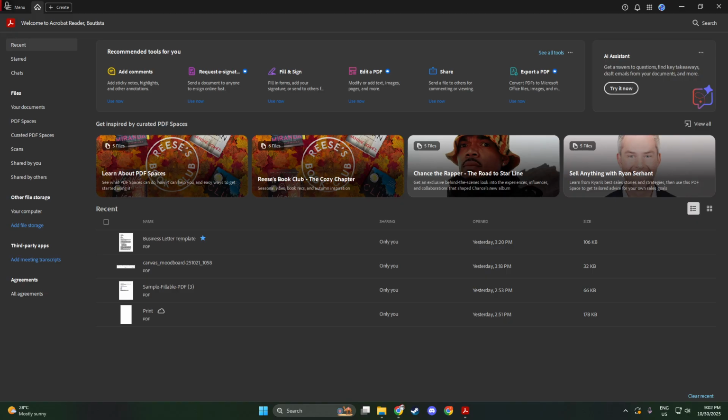If you've recently noticed that your Adobe Acrobat Reader looks different, and you prefer the classic toolbar and menu bar for better navigation and ease of use, there's a simple method to switch back.